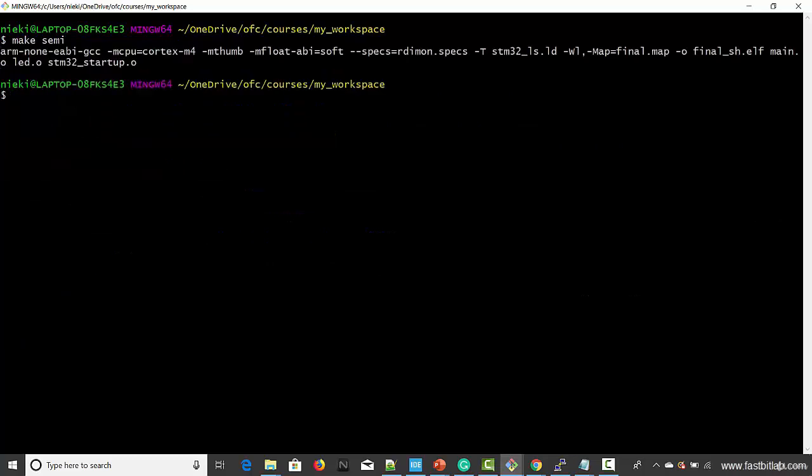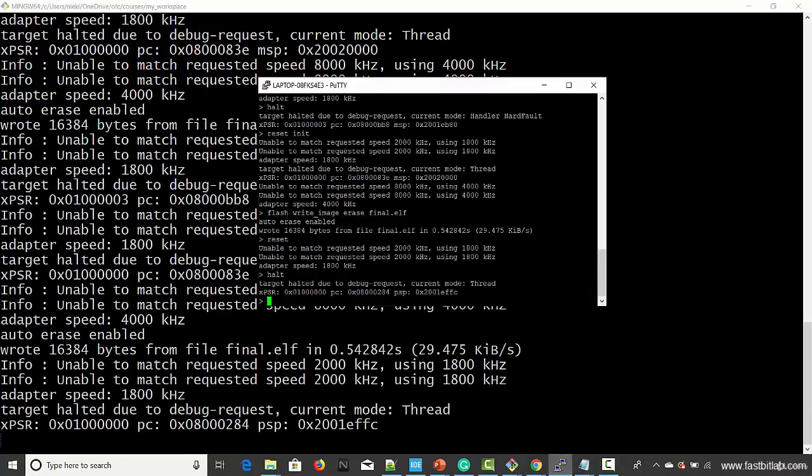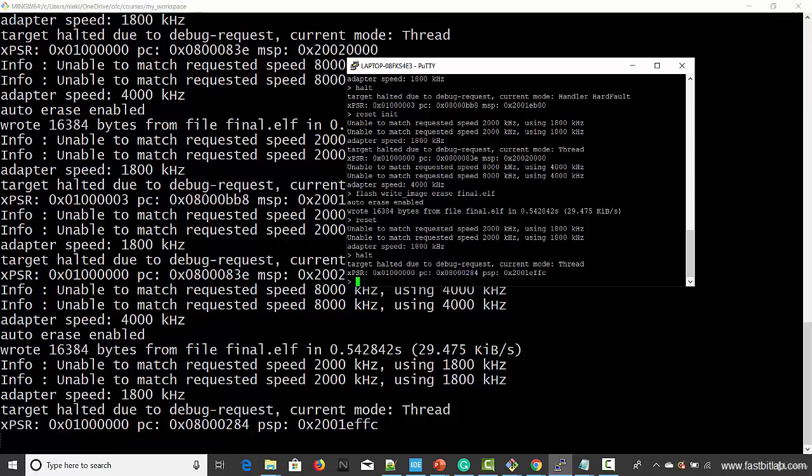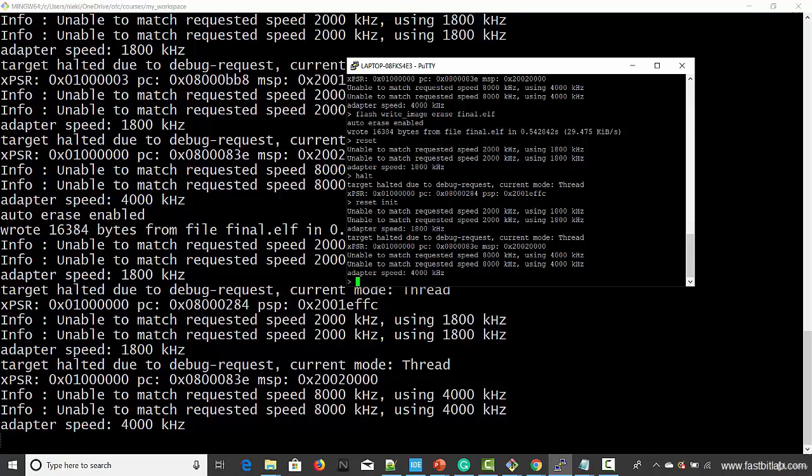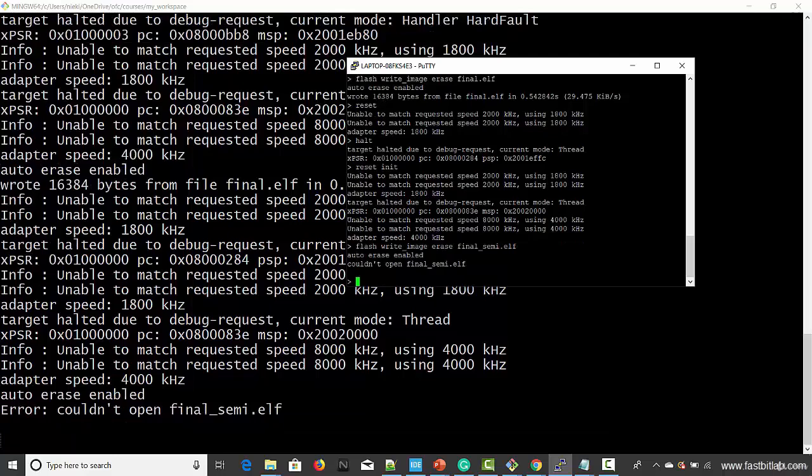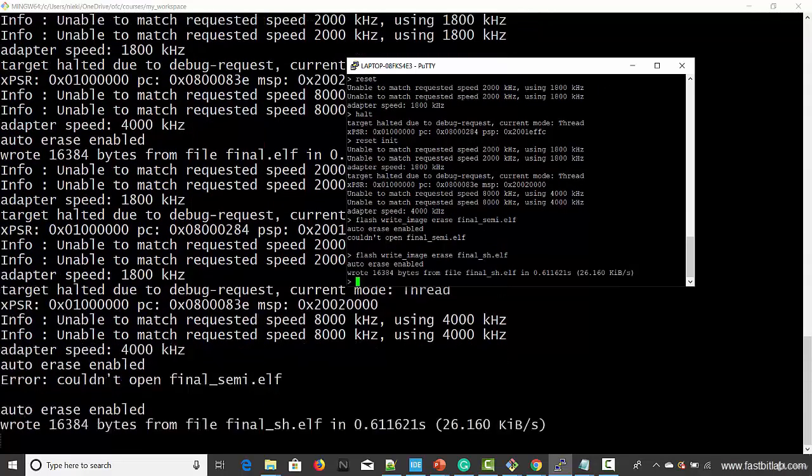Let's make semi and let's go to the terminal. Here, first let's do reset init. After that, let's flash final_sh.elf. And now first you have to enable the semi-hosting feature in the OpenOCD. For that, you have to execute the command arm semihosting enable.